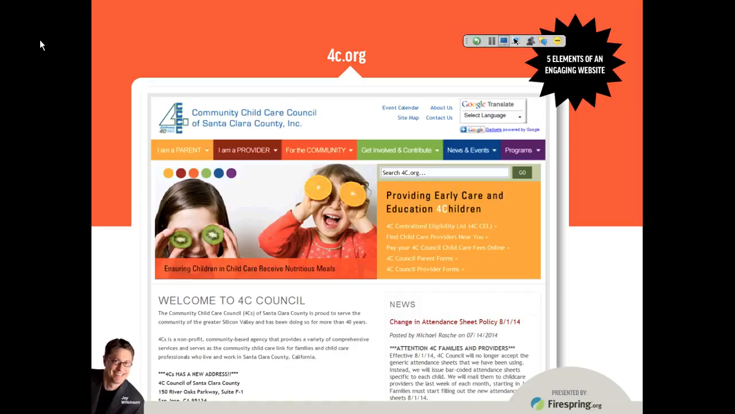But it really does a great job of telling the story of the organization through the use of photographs and headlines. We know from heat mapping this website, and by that I mean we put people in front of a machine that measures where their eyeballs are focused, so we can measure exactly where someone's looking. And we know that when people come to this website, the first thing they focus on is the photograph of the children holding fruit to their eyes.